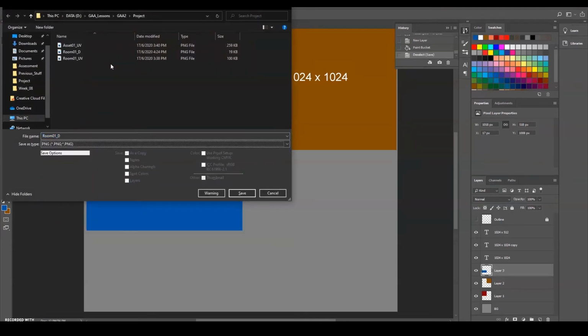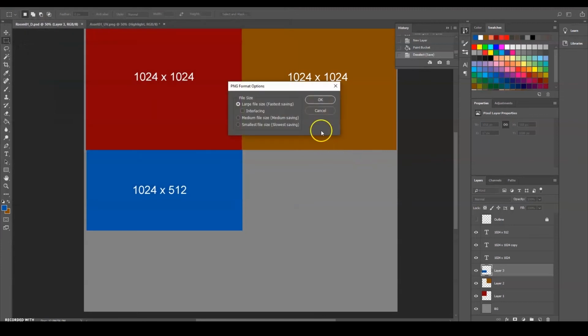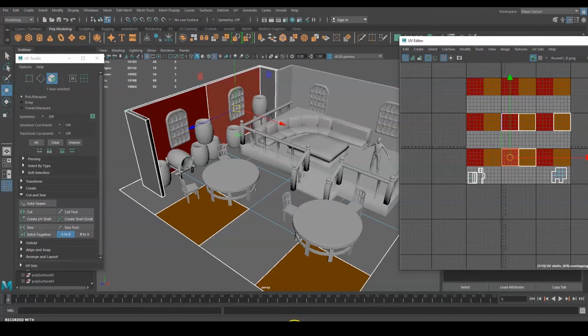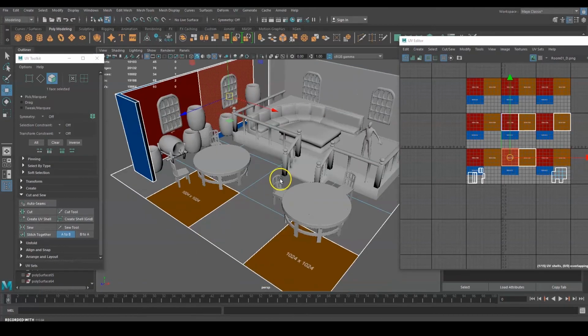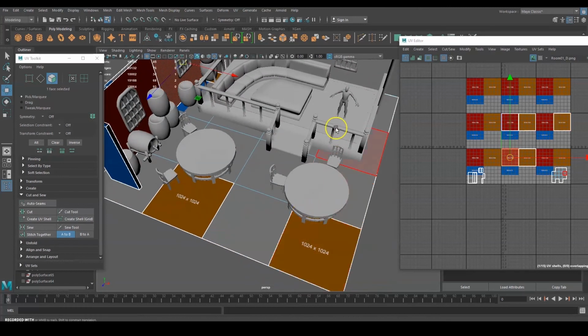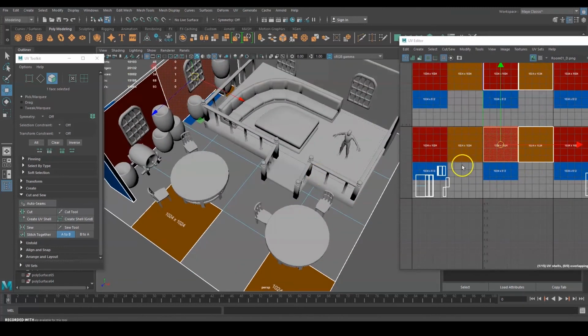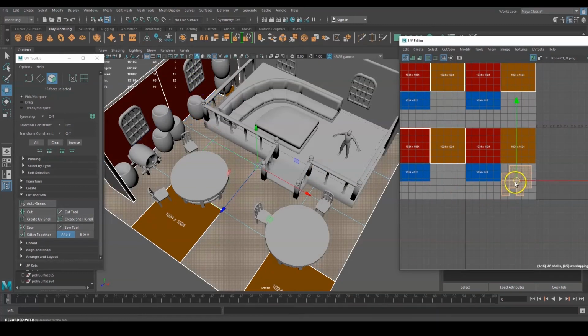You can press Ctrl Shift S, then open up the save window. So I'll save over the same file. When I replace it and go back to Maya, you'll see the resolution size. Now I can see the resolution size of this one.